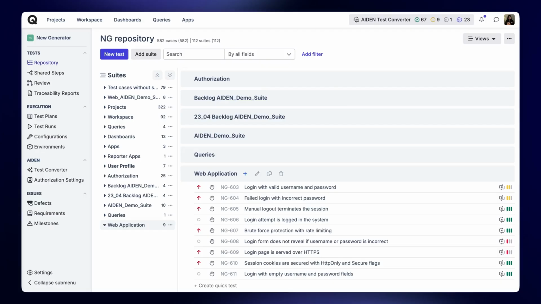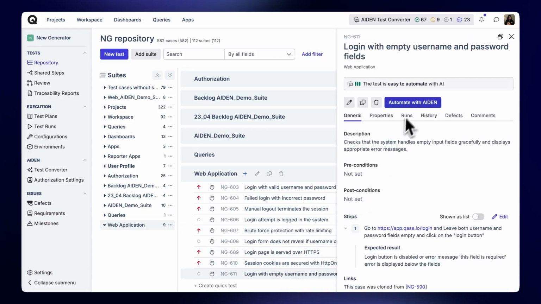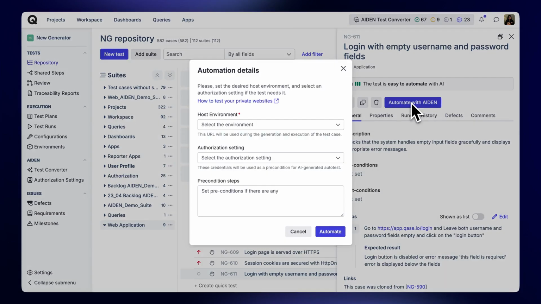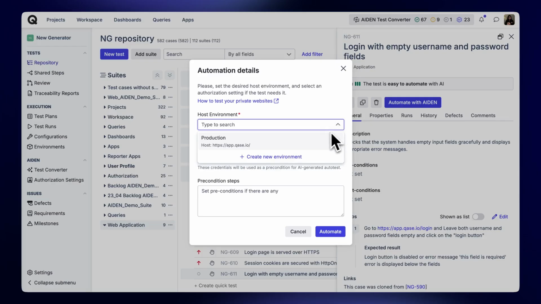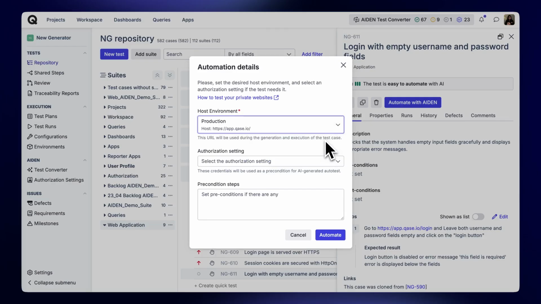Once you've locked in a test to automate and are ready to move forward, Aiden takes over from here. Now, choose where the test is going to run. If it's a public site, you are all set. If not, you will need Qase Tunnel running, so Qase can access it.